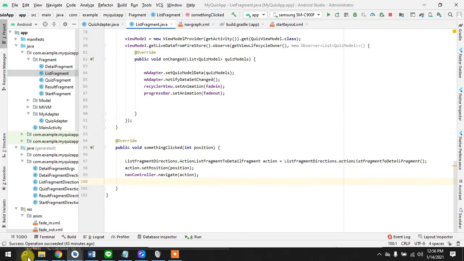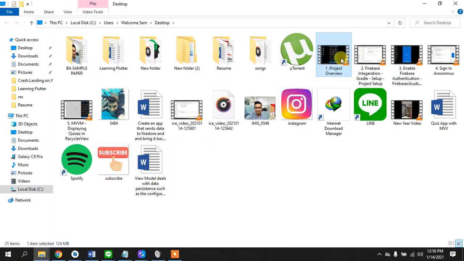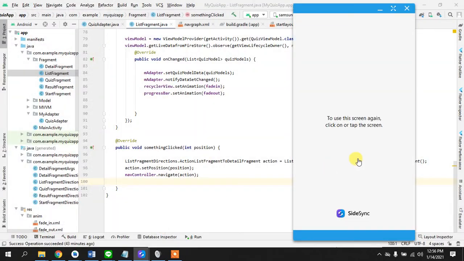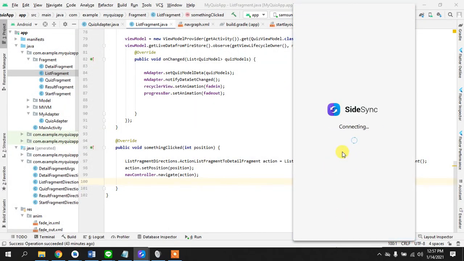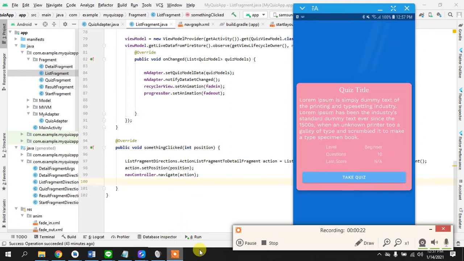Hello guys, welcome to the fifth tutorial, I guess, or maybe it's the sixth. I think, yeah, it's the sixth tutorial of the quiz app, where we have built so far the recycler list view, and it is taking us to the detail fragment. What we have to do is show the image here, show the text here, and also, yeah. So let's get right into it.